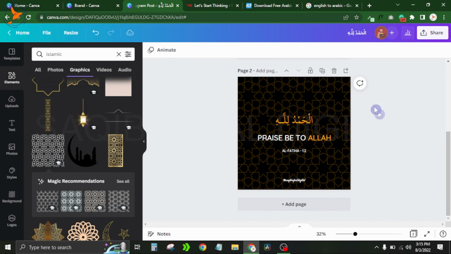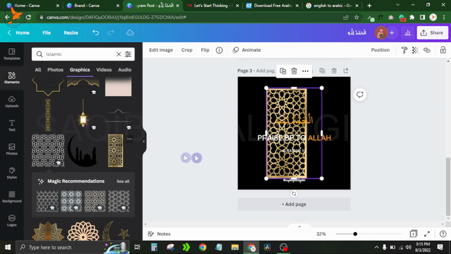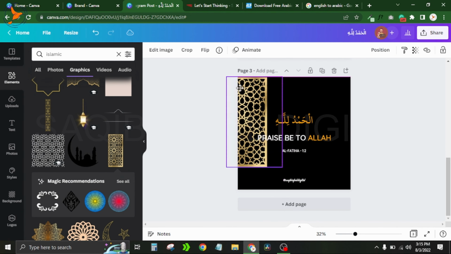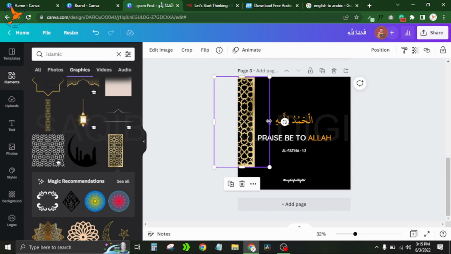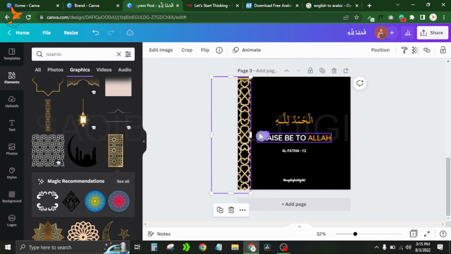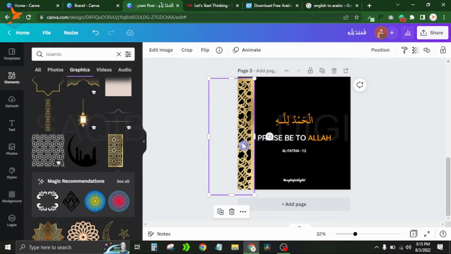Now I again copy this design and I delete the background and apply this. For example, wow, so I apply this in this way. So let me adjust this. I'll make it bigger. Okay, fine now. So I just copy this and place it in the other center too.